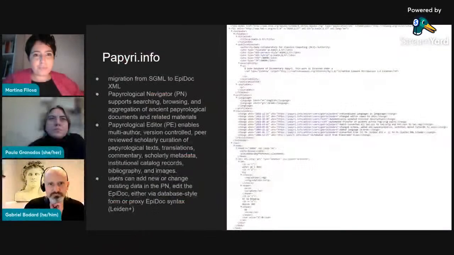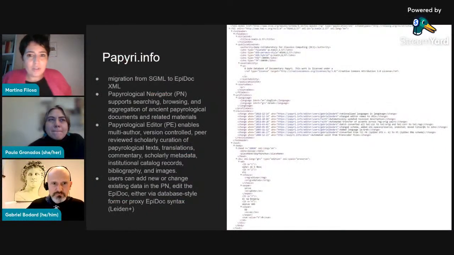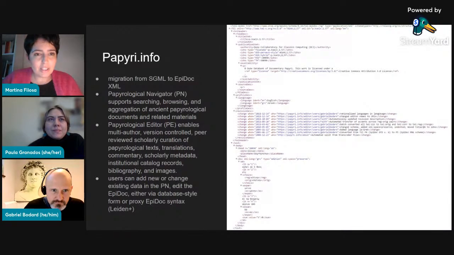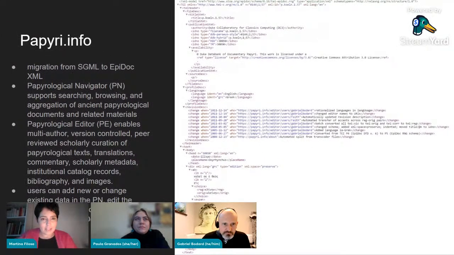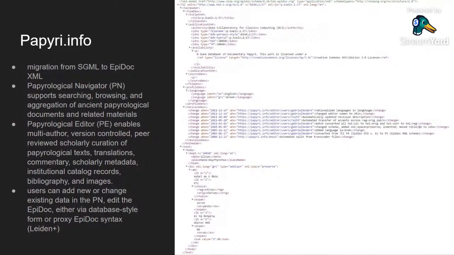So just so that you know a couple of things about this resource, as Gabby already has explained before, regarding the birth, let's say, of EpiDoc. Also, in the case of papyri.info, there has been a migration from SGML to EpiDoc XML, also in order to ensure compatibility, accessibility, and also the reuse of data. It comprises two very interesting parts, that is the papyrological navigator and the papyrological editor.